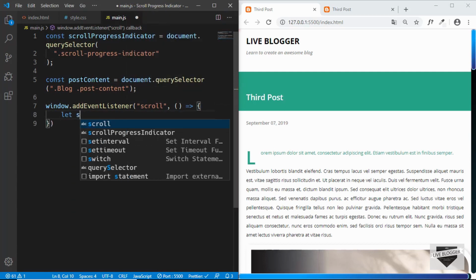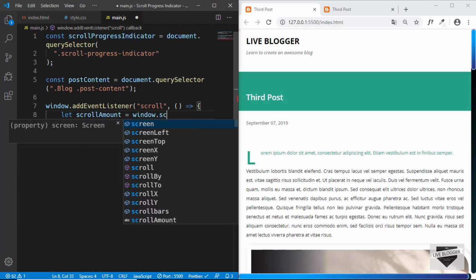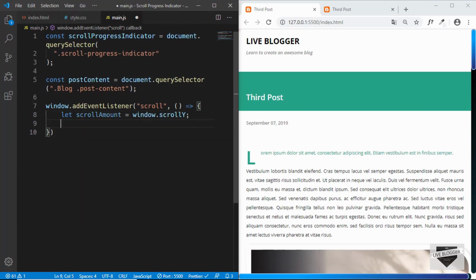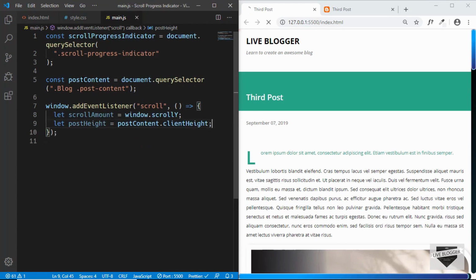Now let's create a variable called scroll amount, and we'll set it to window.scrollY. Now let's create another variable called post height, and we'll set it to post content.clientHeight. And then we need to calculate the width of our progress indicator.